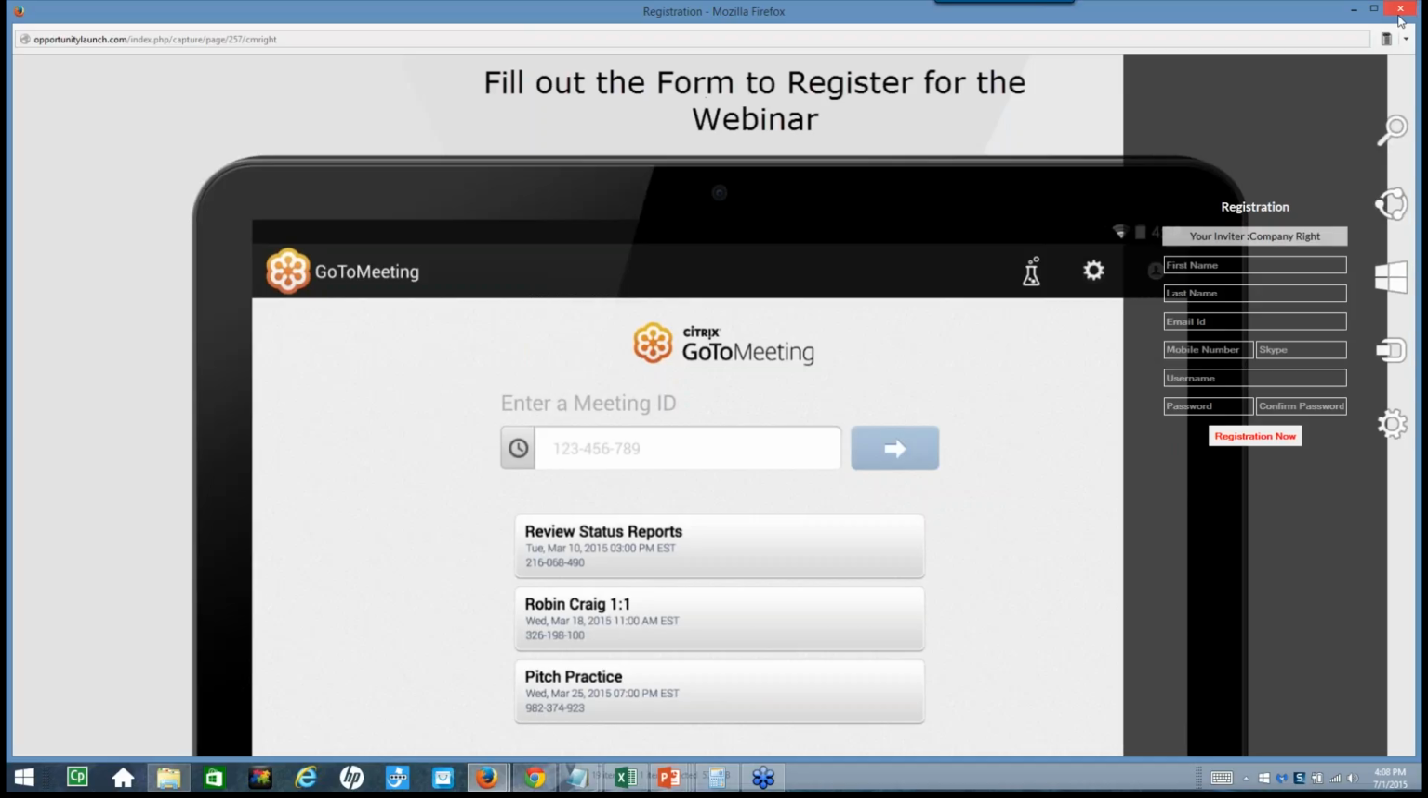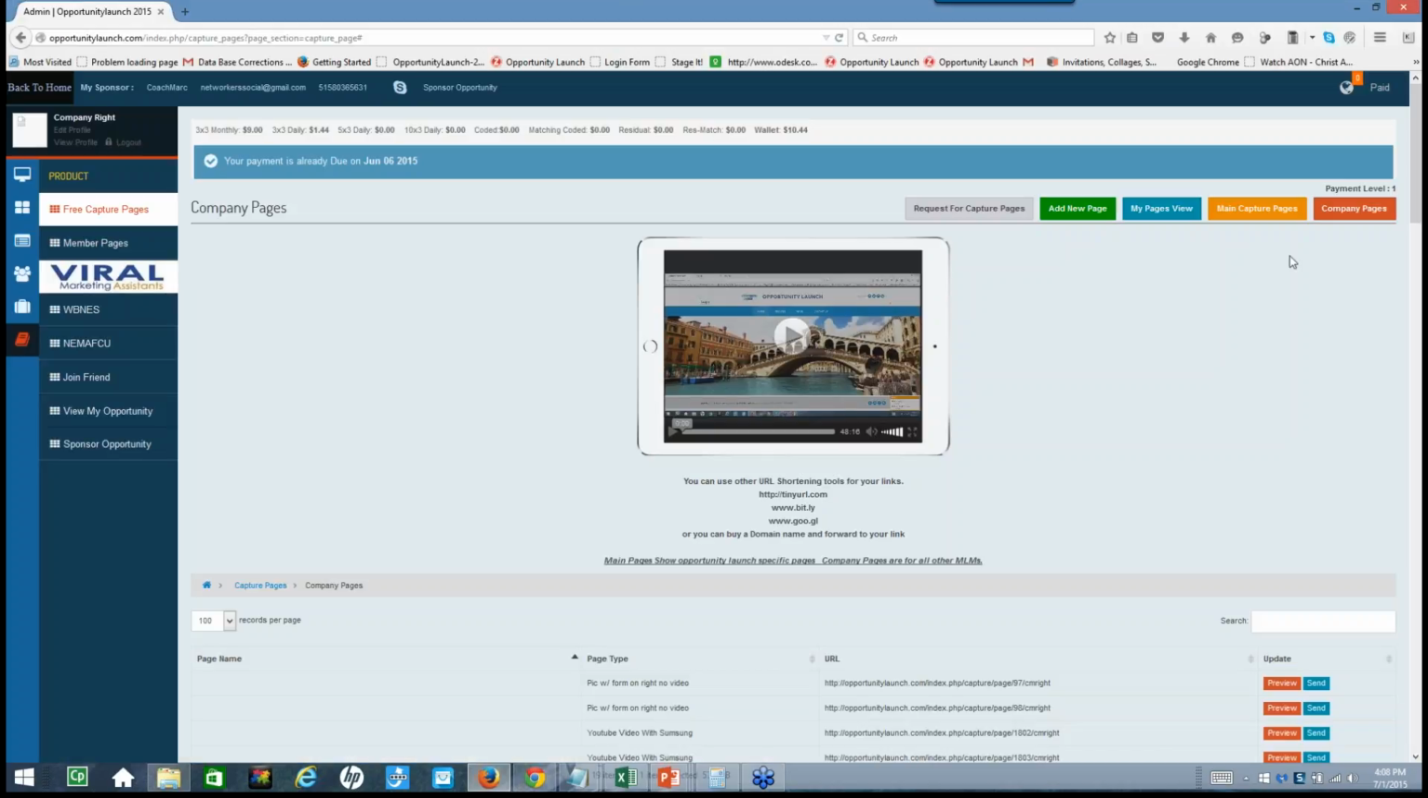And that person, then you're going to get more information about them: their email, phone number, Skype, and information. So that is on the free side.